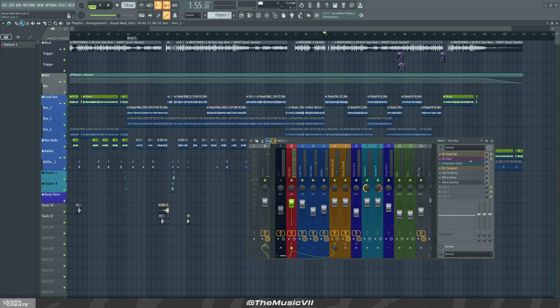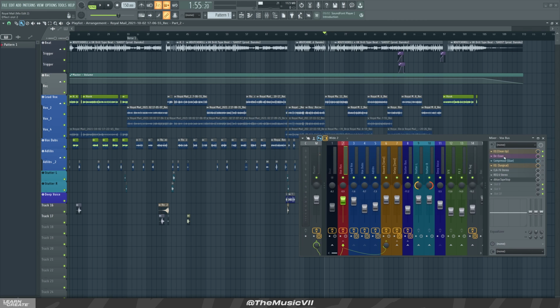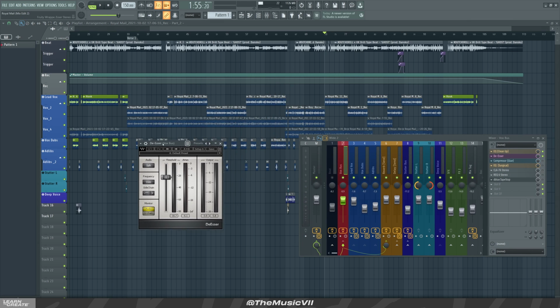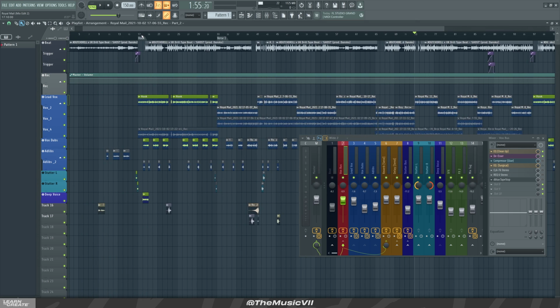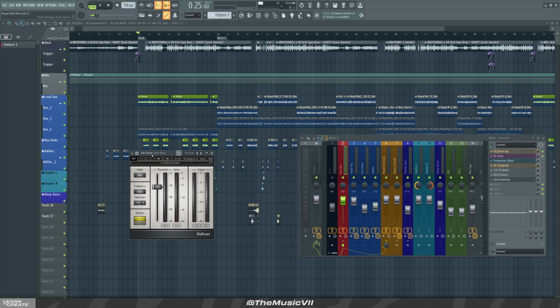Okay, next thing I added was a de-esser. Okay, this de-esser I added just to clean up the S's a bit and kind of tame them. Even though it may seem like this plugin may not be needed, it's a necessity most of the time. It's good to have.